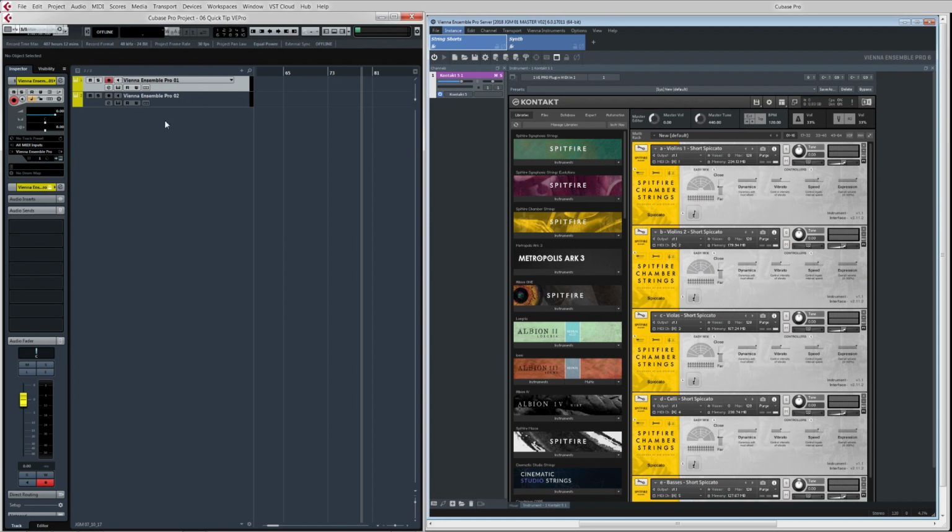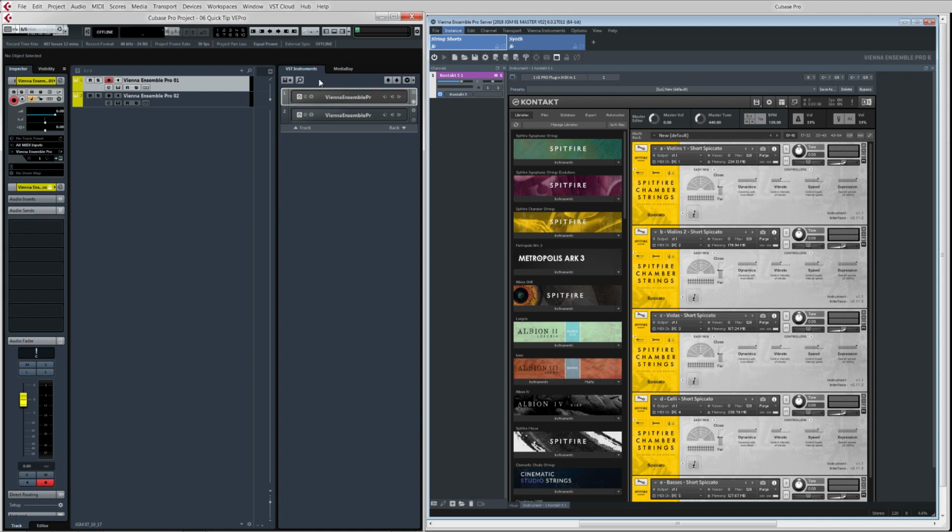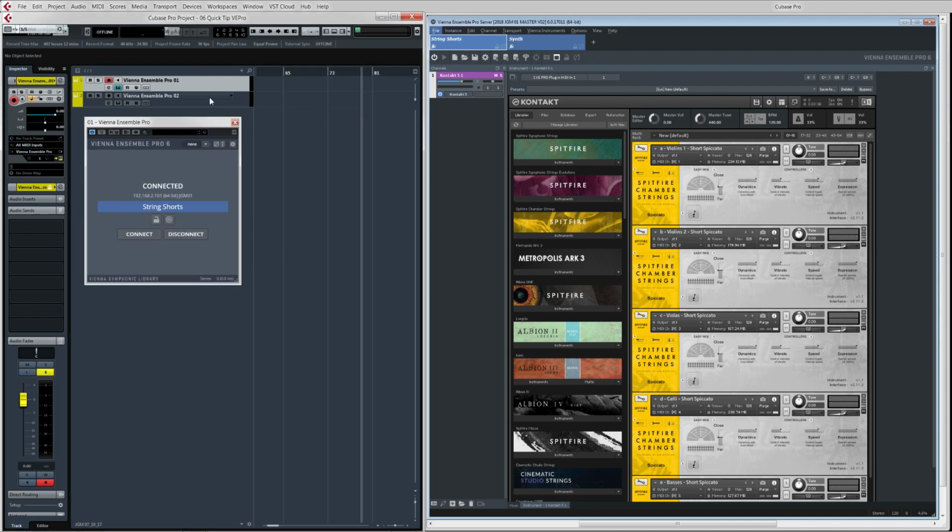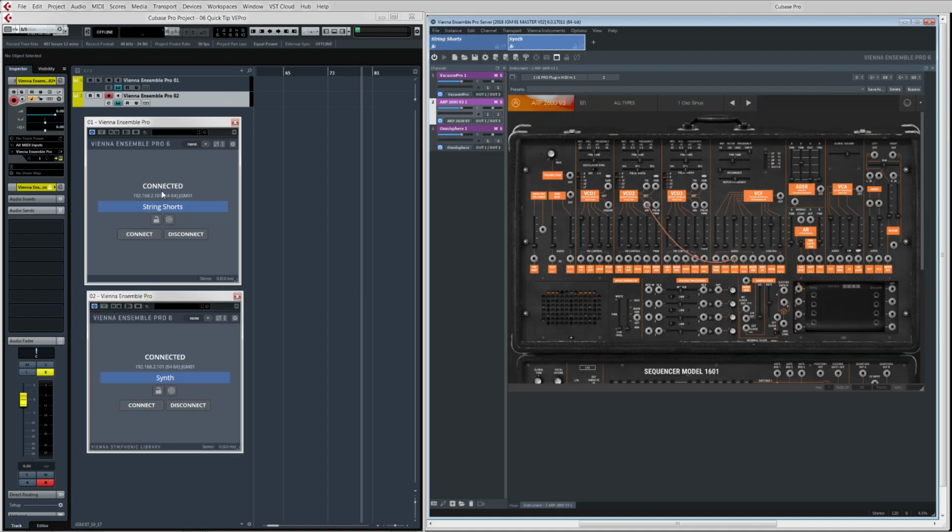Now, all I did here was add an instrument track and choose Vienna Ensemble Pro. It's even over here on the side. And if I tap I, which I think is the default, I can see my instances and where they're connected.